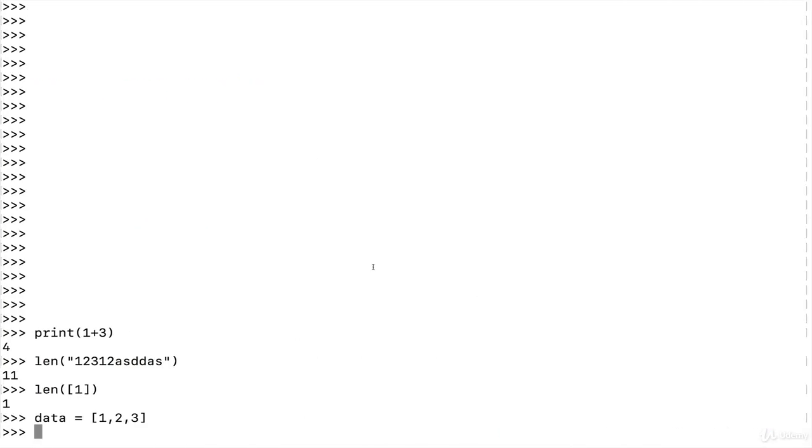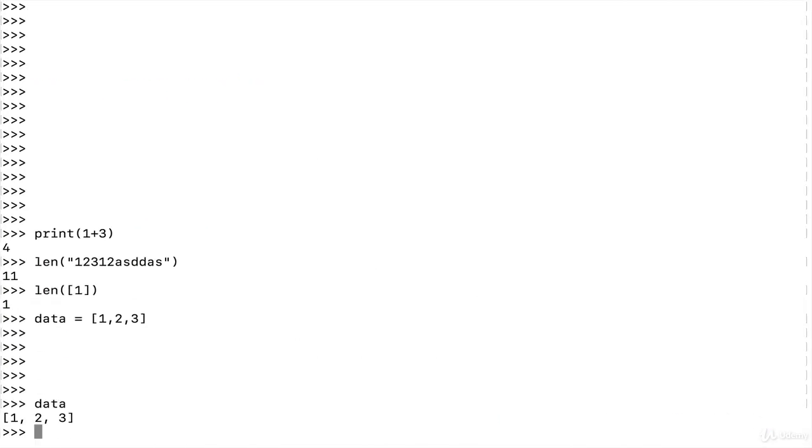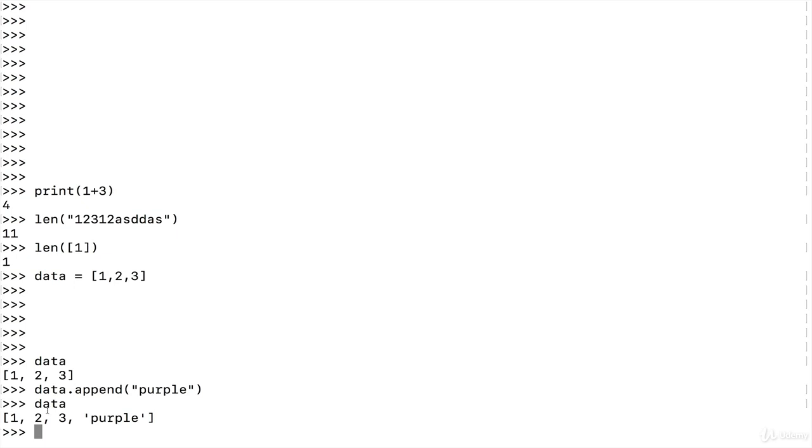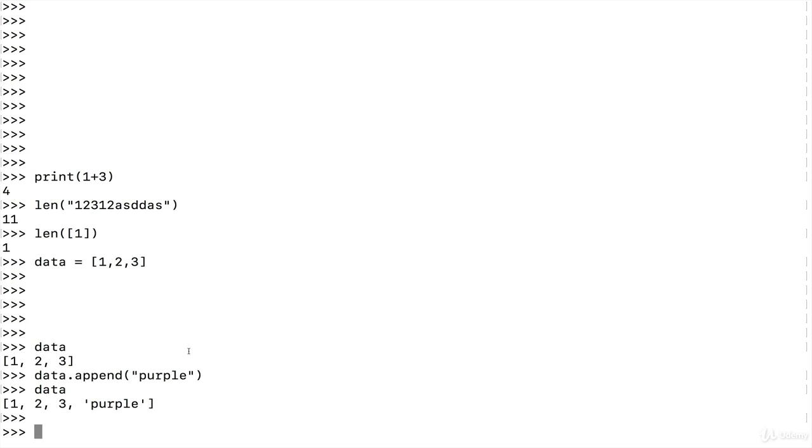So if we test it out, I have this data list already, 1, 2, 3, and I could do data dot append, and let's add in purple, of course. And now if we look at data, the list is 1, 2, 3, purple. So the fourth item is now purple. So that's pretty much it to append. It's a method on a list, so we have to use dot after the name of a list, and it always adds to the end of the list. So that's significant as well.